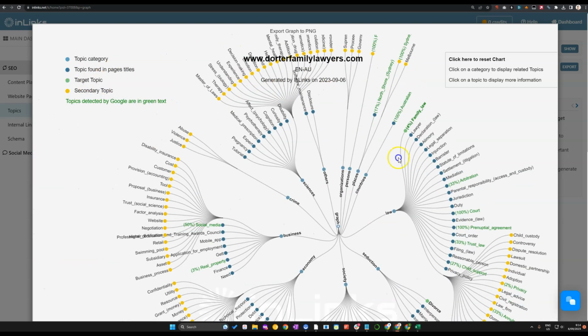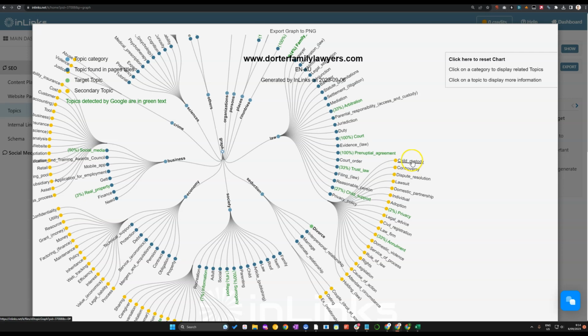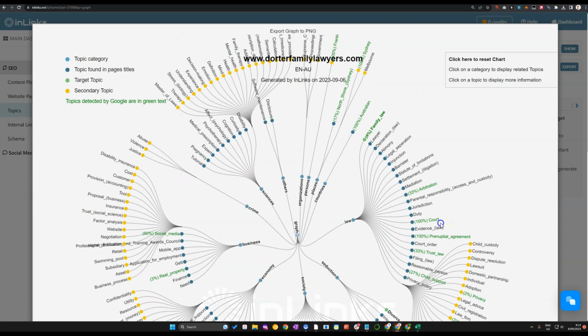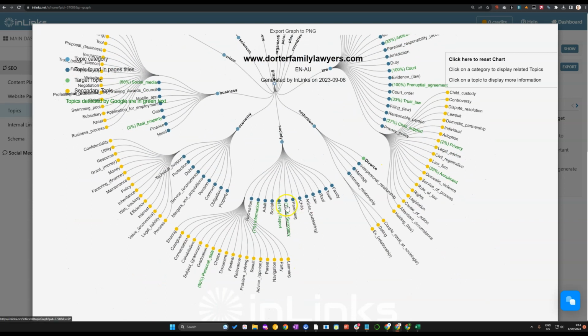So in terms of family law, it's talking about child custody, dispute resolution, domestic partnerships. The green signs here, I believe, is where Google's NLP has identified the same topic. So basically, the text was sent to Google's NLP API and then has come back and it said, yep, I know about what a court is, and I've identified that in your text. I know what arbitration is, and I know what a family is. Whereas other concepts may not have been clear enough for Google's natural language processing to recognize it.